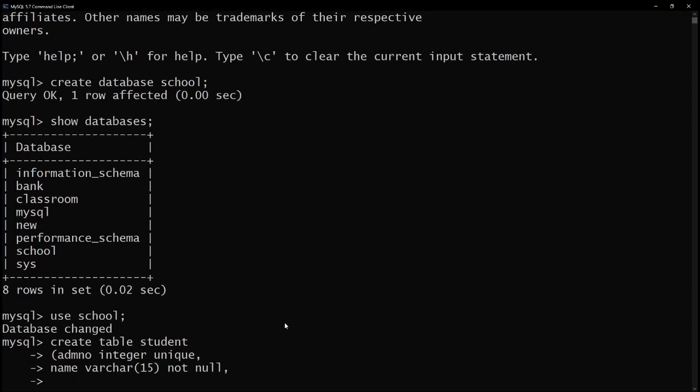Then the next one is standard. So let me give the short form STD. And I know the standard is going to be around 4 characters. It differs. So let me give it as varchar itself, varchar of 3. Again, this also I don't want it to be empty. So I'll give not null.